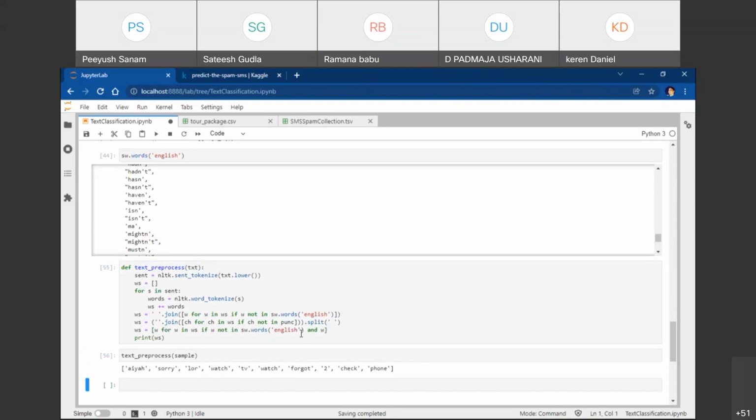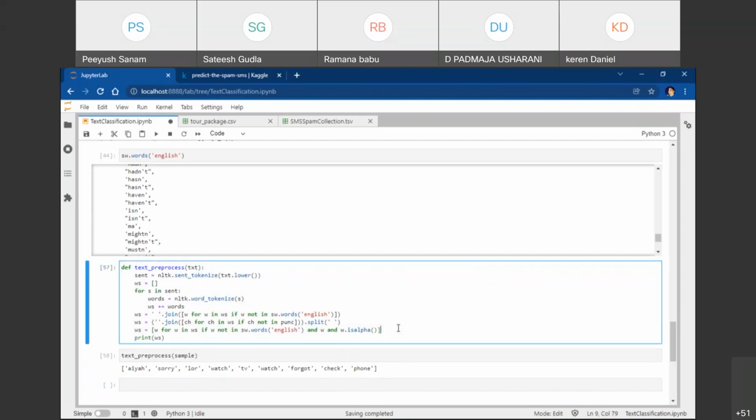And one more thing I should be doing here is w dot isalpha. It means I wanted the alphabetical stuff only, nothing numerical. So I have used the isalpha function and that removed the 2 as well, the numerical 2. So this is quite an effort-taking process. We have done multiple things together, clubbed with this list comprehension. A lot of functions have been carried out in one line itself.